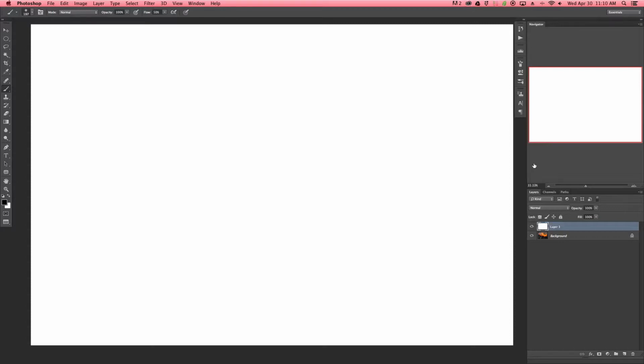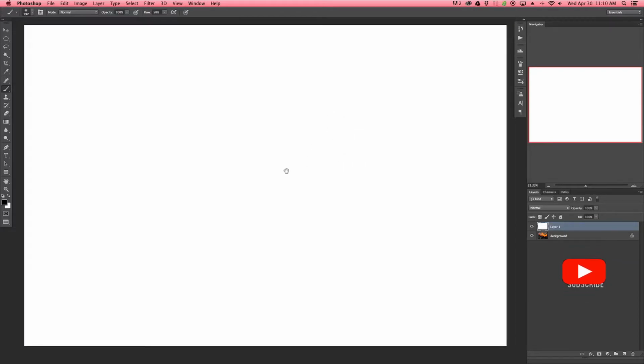It's one of the more complicated tools to use in Photoshop and get a hang of, but in my opinion it's one of the more important tools to really know how to use well. So this is why we're making a separate video here, and we hope you guys enjoy this short little video on the pen tool. So the pen tool is located right over here.